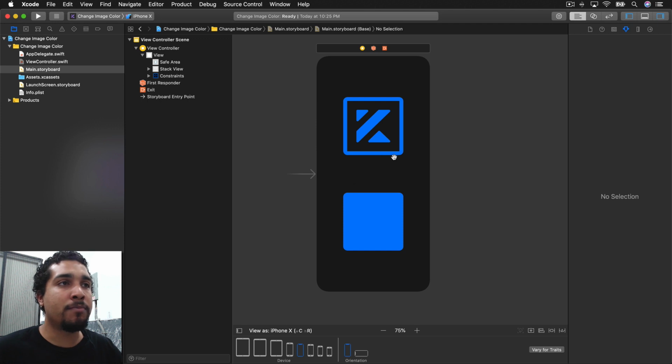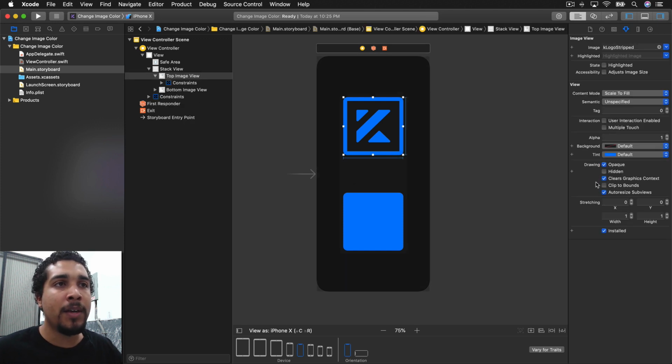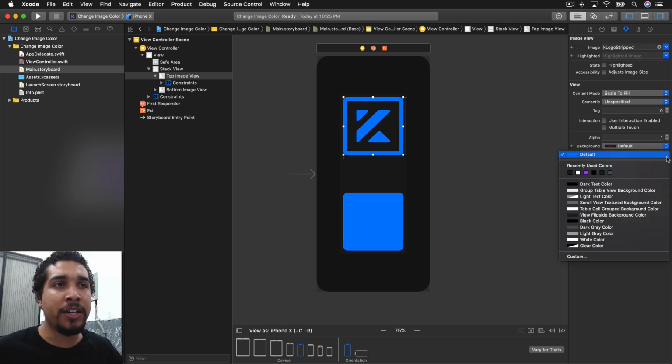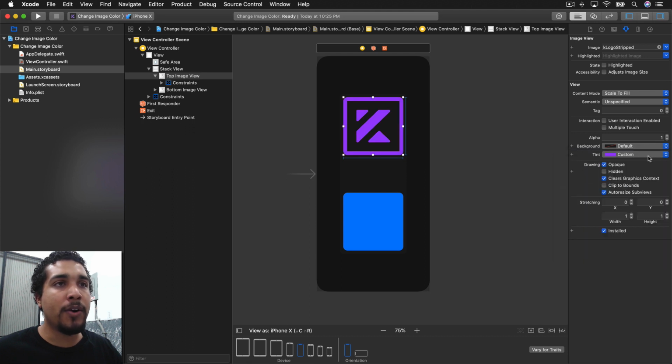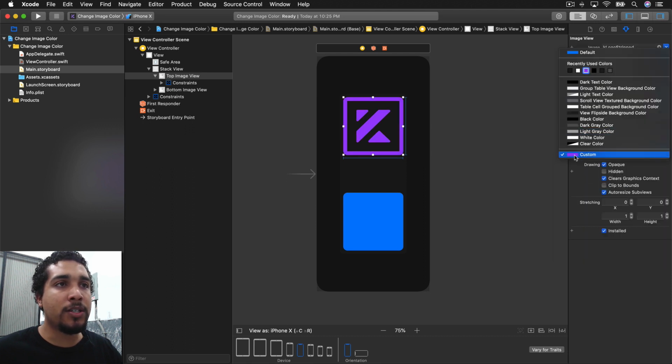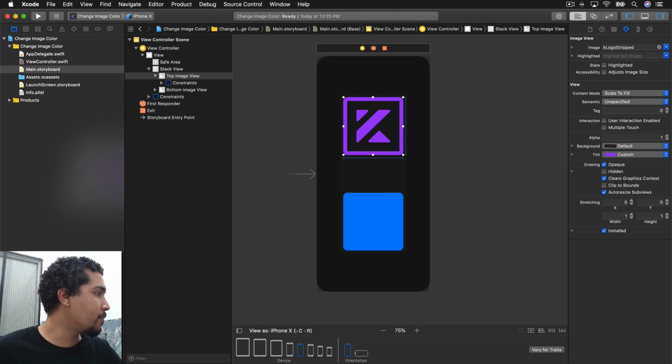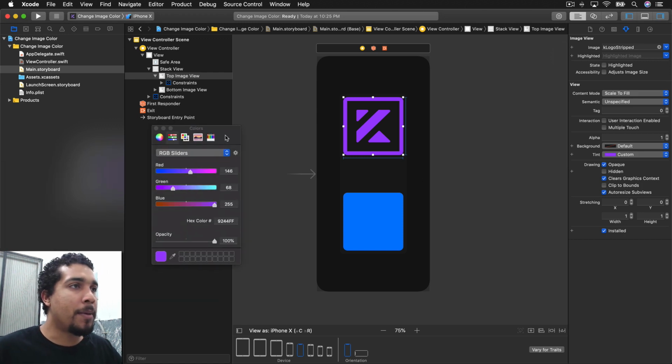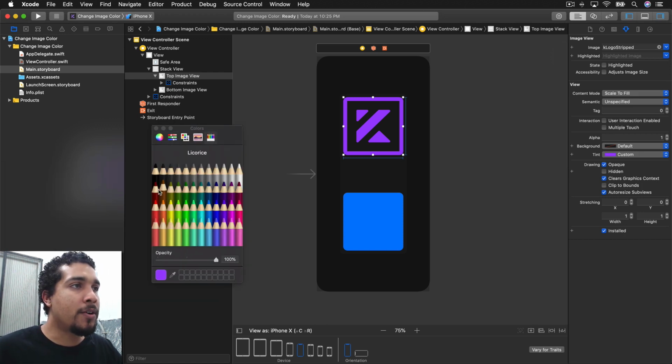Now, the reason that it's blue is because by default, the tint for an image view is blue. If we wanted to change that to something else, like purple, we can go ahead and do that. As you can see, we can just choose any custom color. This popped up on my other screen. We could choose any color and it will automatically be rendered as that color, which is pretty cool.